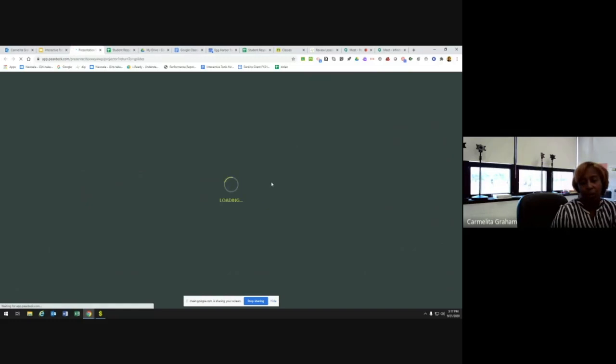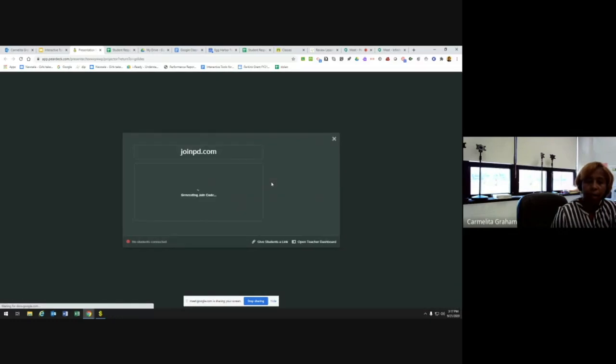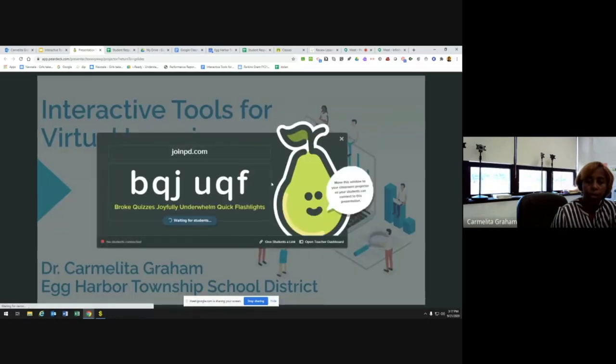So while it's loading, there's a couple of ways you will get a link. You can assign it, copy the link and post it to your Google Classroom. There's also the join code. So if the students open a separate tab and just type in joinpd.com, they can enter this code in.